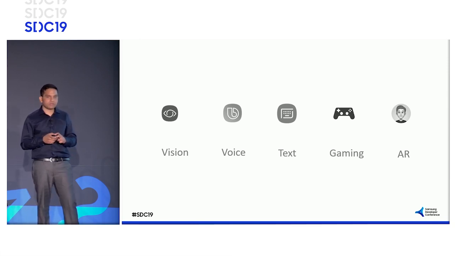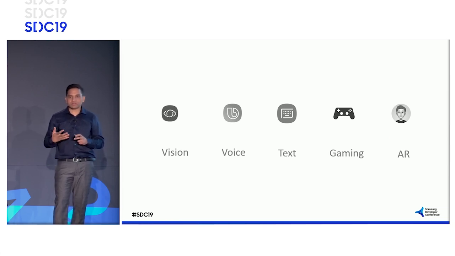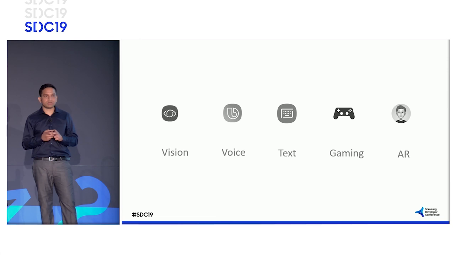AR is another domain where people are trying to create avatars, track movements, track gestures, and so on and so forth. With Samsung Neural SDK, we've had experience deploying some of the models in the area of vision and AR. Voice and text is something we are working on currently, and we hope to see that in the near future. And gaming is one area where we are trying to explore opportunities together with you.